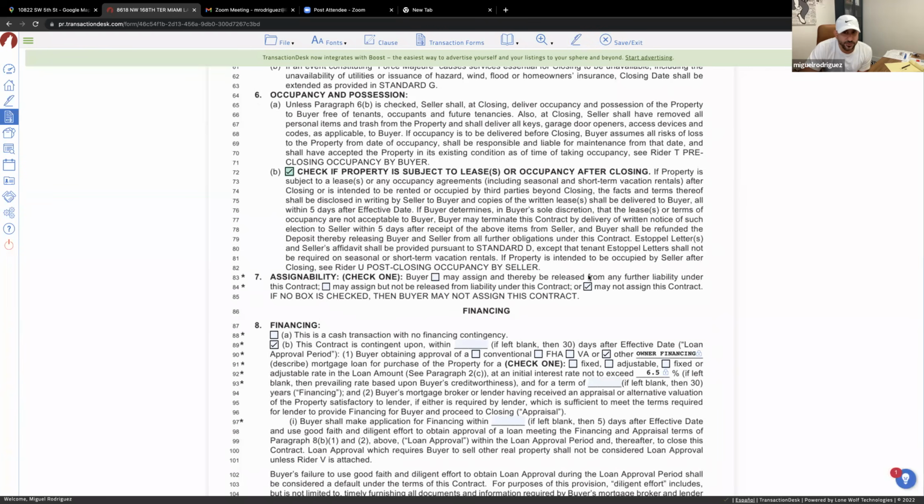The typical norm when it's a financed transaction would be may not assign this contract. That is what typically is done here. Okay.